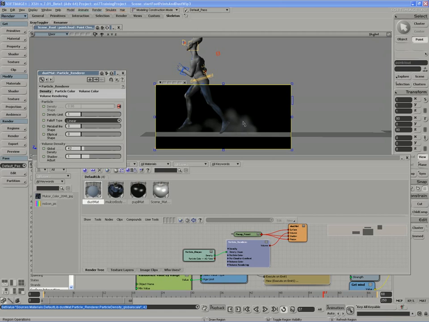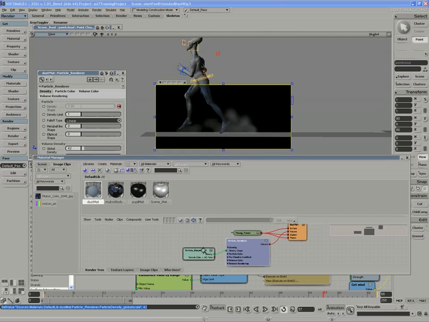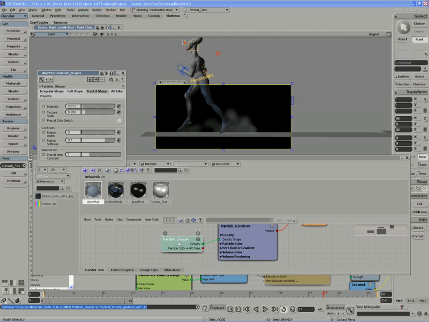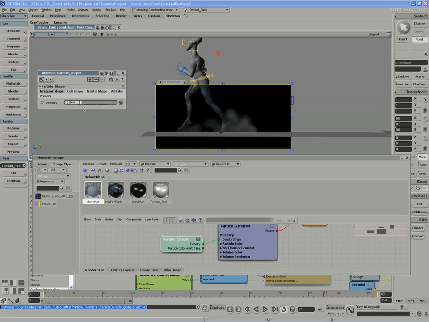If I need to add a little bit of noise to the edge of the particles, I'll move back into the particle shaper compound and start increasing the irregular shape value to break up the thickness of the particles. So that's already starting to look a little better. I'll add a little bit of cell shape intensity, and there we go. Now we're starting to get a much softer look.